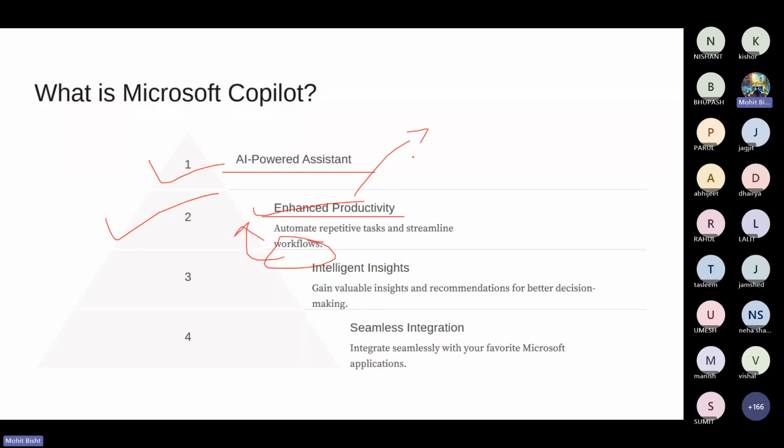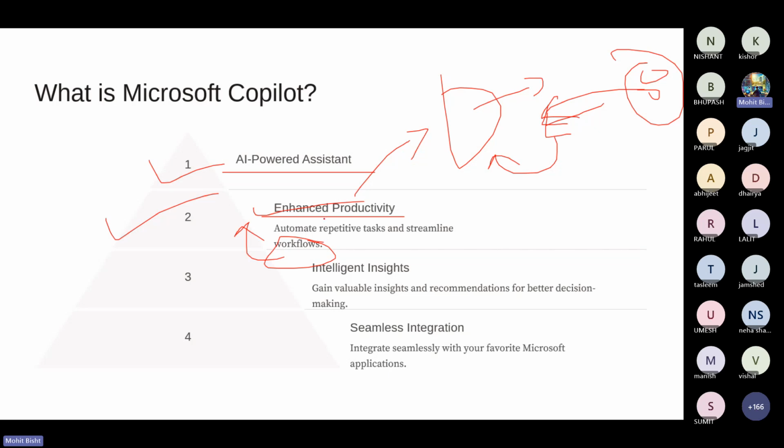In workflow, we are discussing how you can create a workflow with the help of Microsoft Copilot that has to reply to a short email or generate back the responses, right? The third would be intelligent insight: gain valuable insight and recommendation for better decision making.